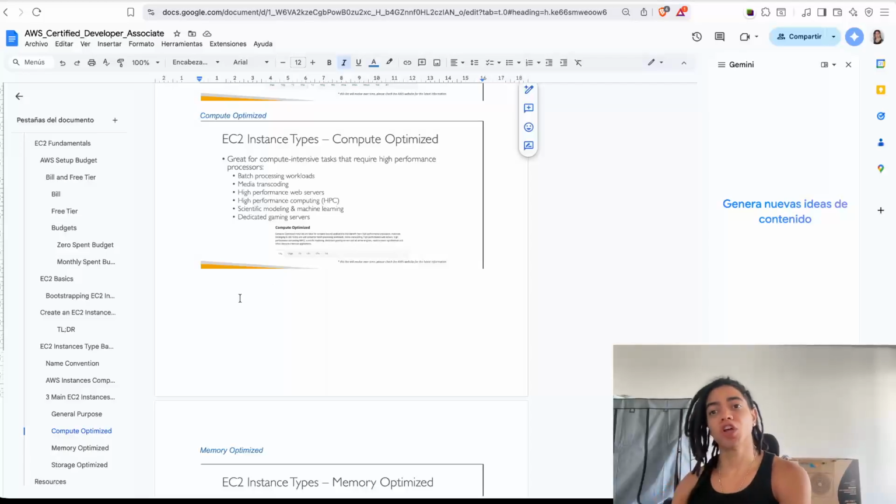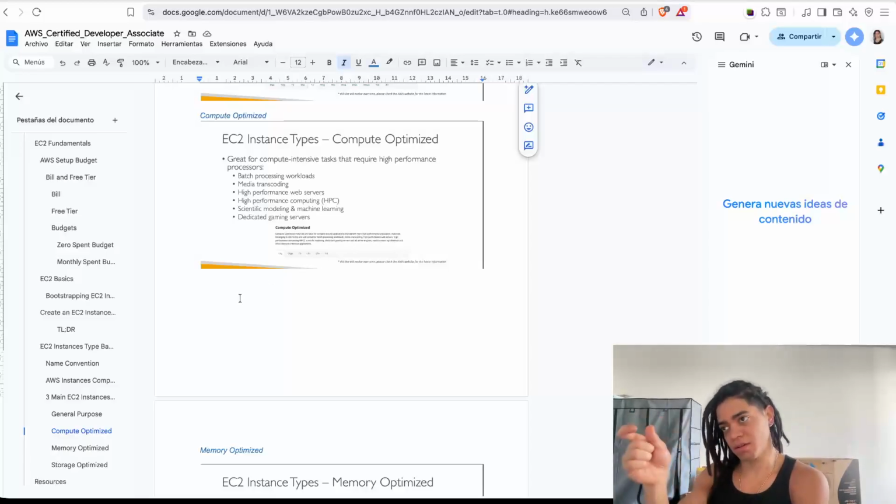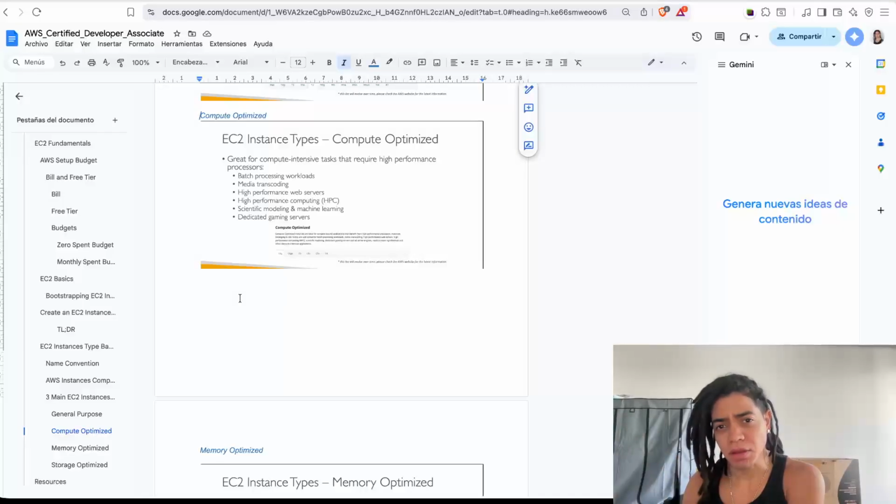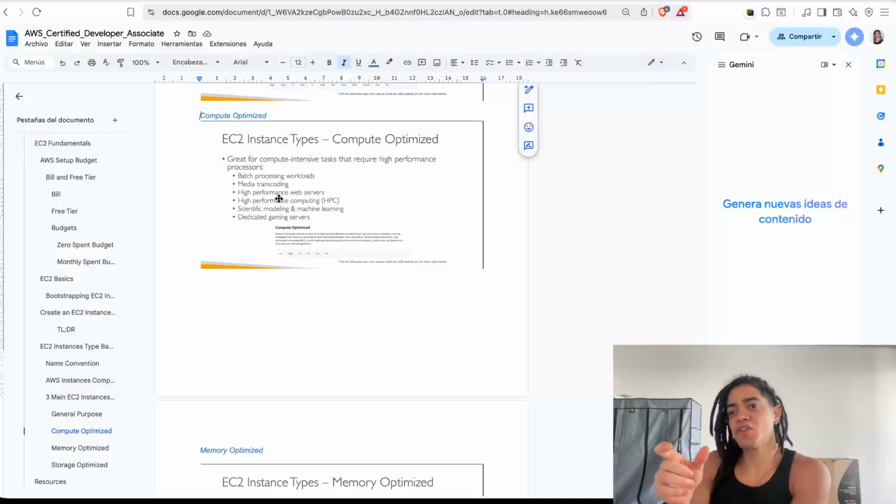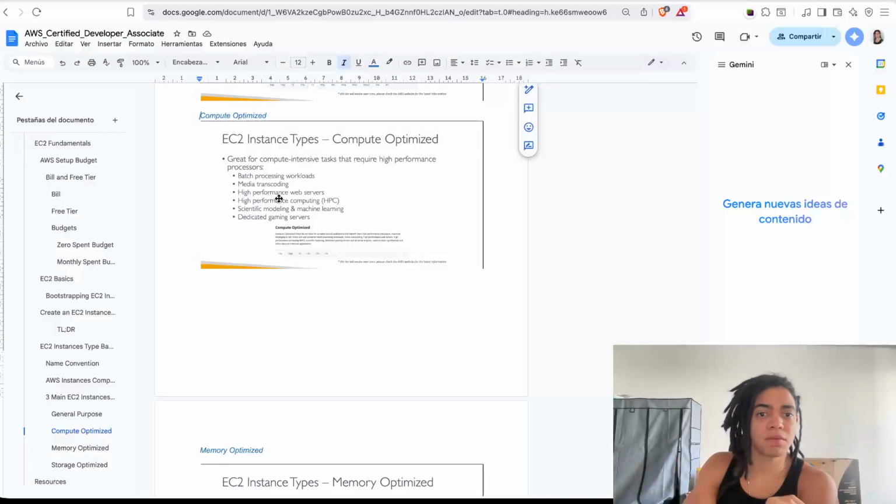So a compute optimized instance is a compute optimized server. It is used for anything related to a gaming server, or when you need a high performance web server, or any data analysis, machine learning processing, or media encoding, right? Batch processing workloads. So these kinds of computers are quite different from web servers.